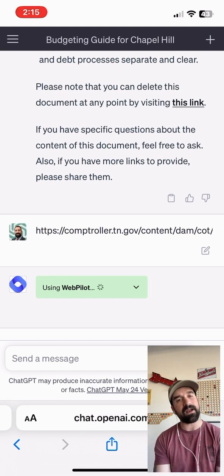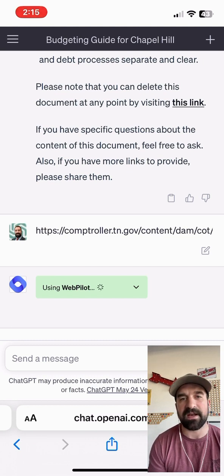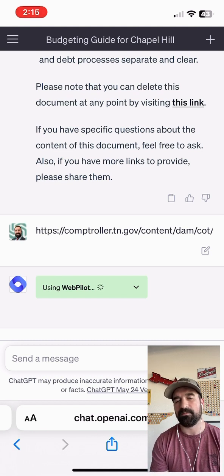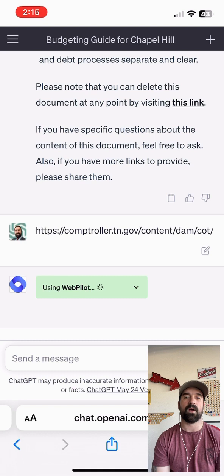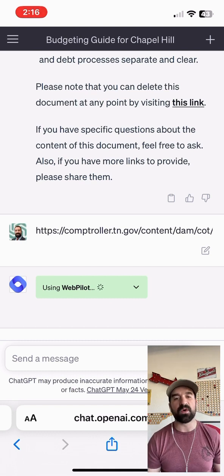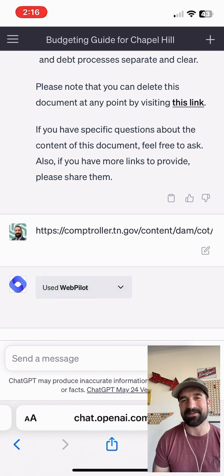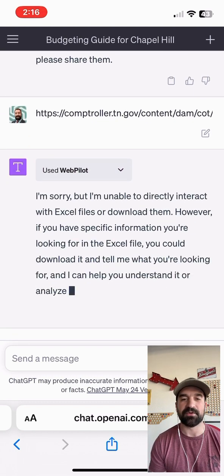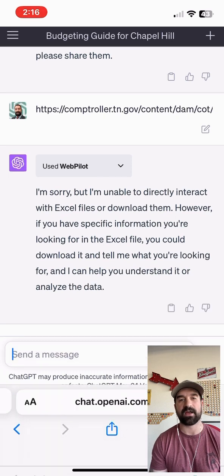It is using WebPilot to try to use it, which makes sense because a PDF analyzing tool probably wouldn't be the best tool for the job. I'm not sure if it's going to work. I have a feeling that it won't, but let's give it a shot and see what happens, and maybe we'll get lucky. And we are not lucky today. That's totally fine. It's unable to interact with the Excel files or download them.